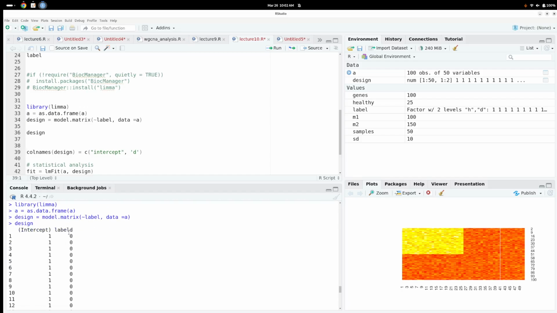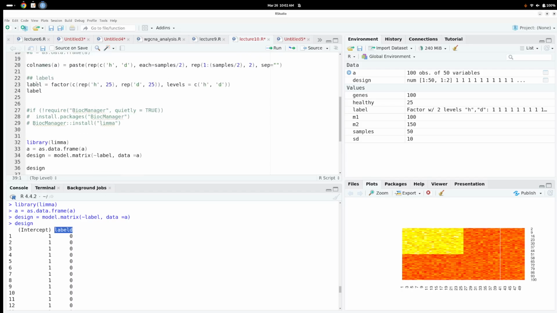And you see that there are two important parameters here, the intercept and the label D level from the label condition, from the factor label. So this name here, label D, comes directly from this vector, which describes the category of each individual. Since I used the H as a reference, the design matrix here will have all the other levels but the reference.